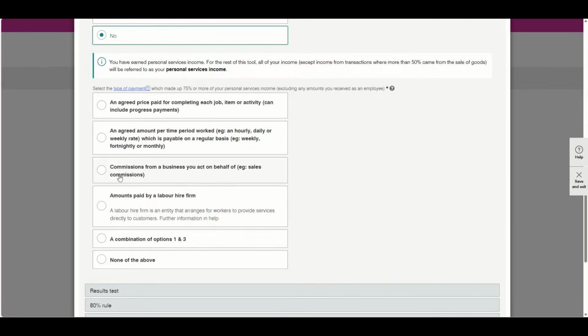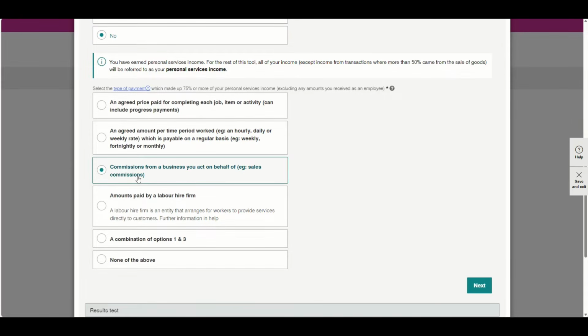Since I get paid a small commission for referring people to use online products, I will select commission from a business you act on behalf of, as I do have one revenue stream from this type of activity. Otherwise, I would have selected none of the above, as my other income does not fit any of these descriptions.